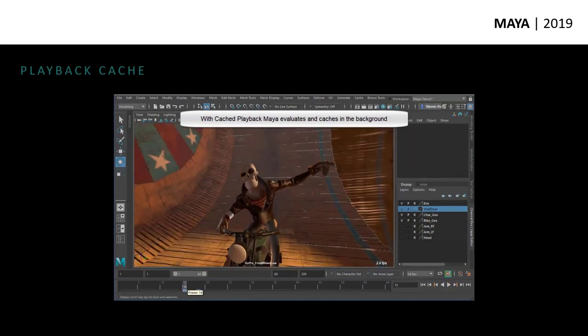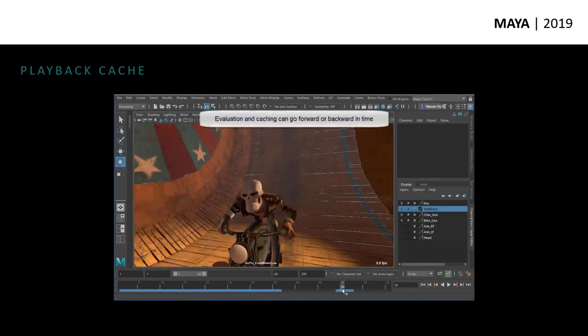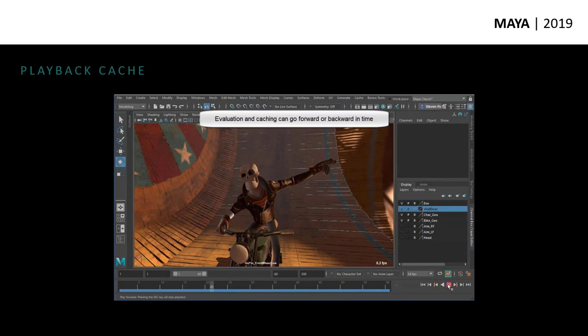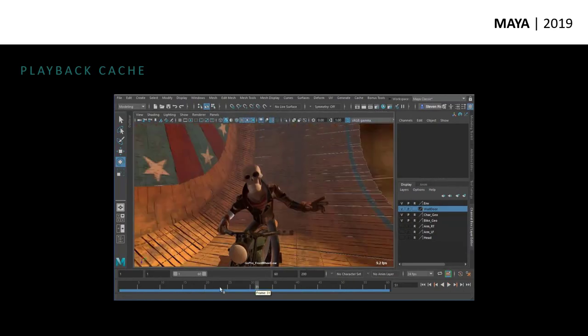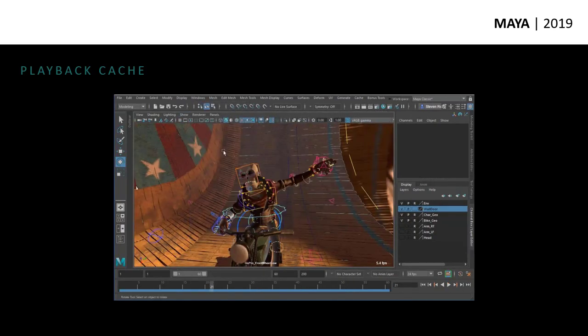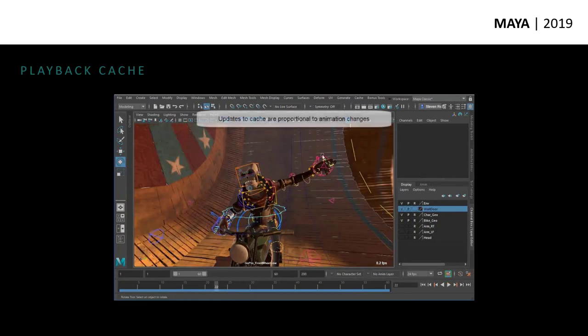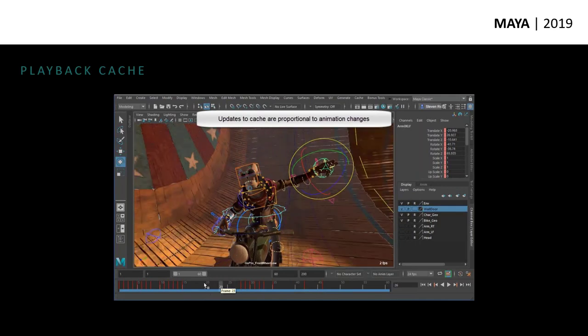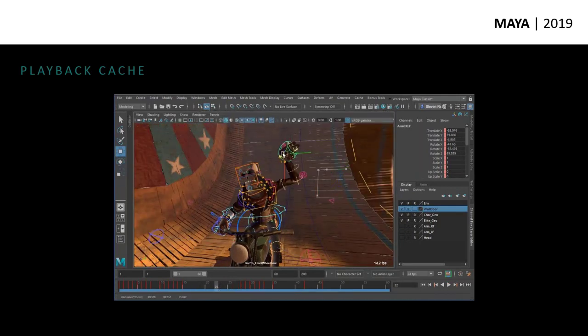And the way that it works is as soon as you open the Maya scene, assuming it's enabled, it will start evaluating. That blue bar that you see represents the evaluation of the cache, and it evaluates from the frame that you're on, and it will evaluate forward and backward in time. So it can evaluate pre and post frame, and it's all transparent. So once the evaluation is done, it immediately pulls from the cache for playback and for scrubbing.